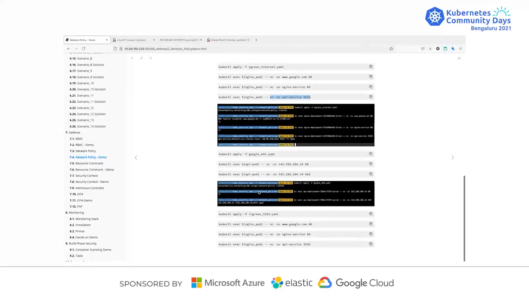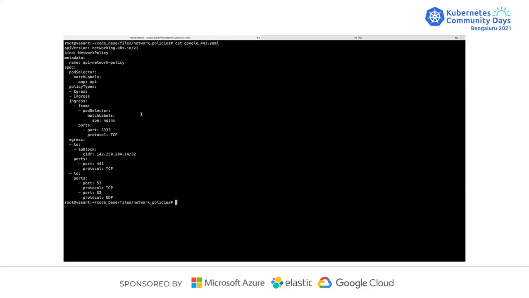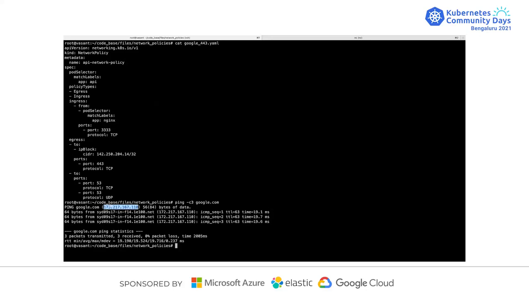Now let's look at another scenario. This time I have created another file called Google 443. It says ingress from Nginx on port 3333. And I'm also giving the CIDR of this one, which is the Google CIDR. For you, it's for Australia, for your region, it would be something else. Let me check Bing. It has changed, but yeah.